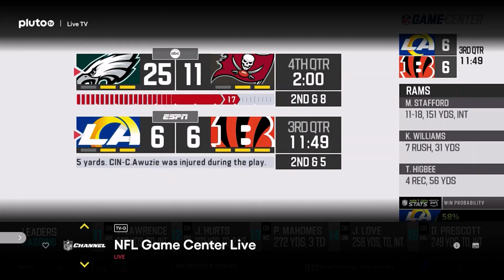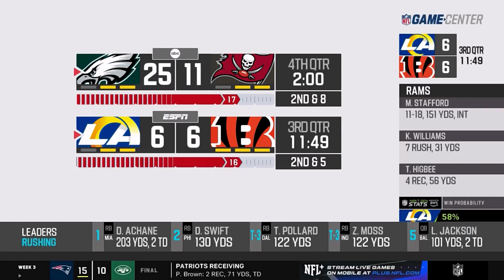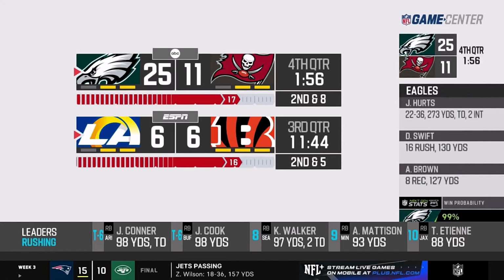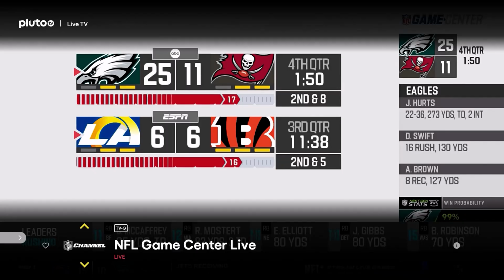So if I click on this right now, you can see this game was played live. It's giving you live updates in the third quarter. You've got 25-11. The Eagles beat the Bucs in the fourth quarter 2 minutes ago. And LA and Cincinnati are tied 6 apiece. Everything is right there. You see week 3, Jets passing. All of this is available for free.